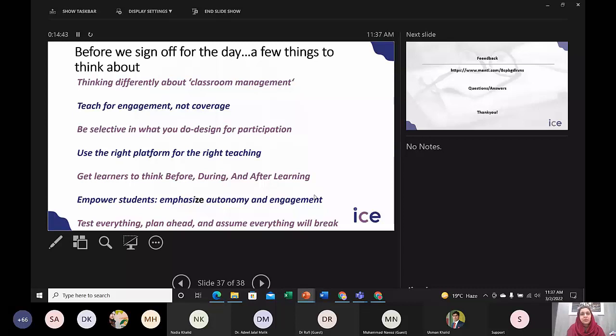And be selective in what you do. Not everything has to be thrown at the learner in a virtual classroom. So design for participation and get your learners to think before, during, and after your learning. Empower your students, emphasize autonomy and engagement. Again, don't lecture at them, lecture to them, involve them, become a collaborative classroom.